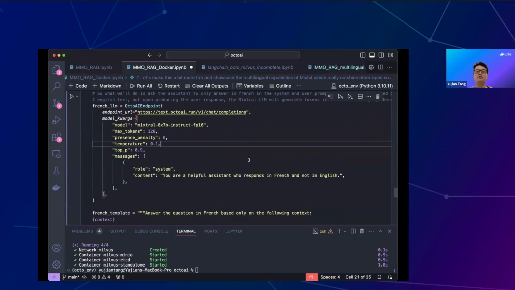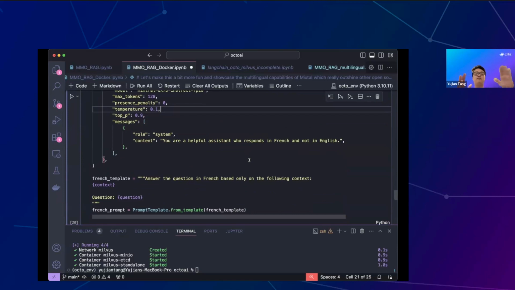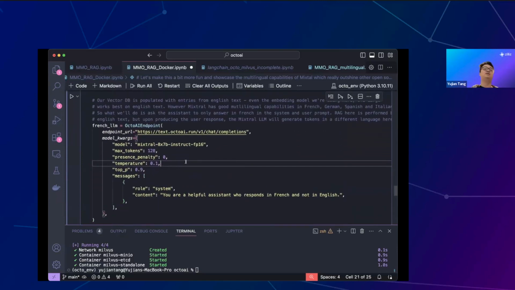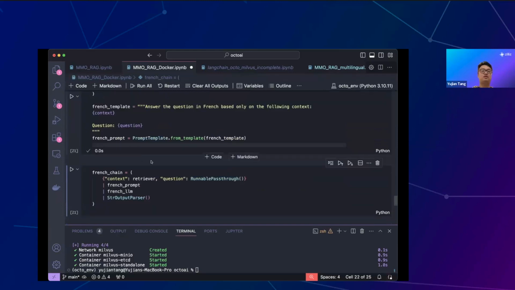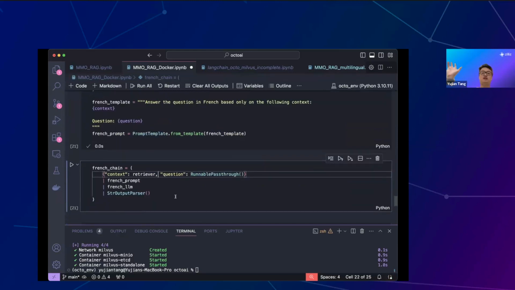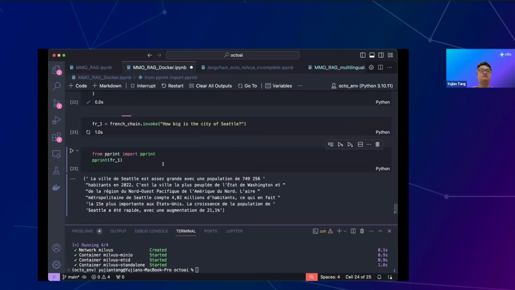You're a helpful assistant who responds in French and not English, and answer the question in French based only on the following context. And you'll see basically what I did was I copied and pasted the original portion, and then I just attached the word French in front of everything so that we can get the French ones. And the French chain will basically use the French prompt and the French LLM. And then we'll ask, how big is the city of Seattle?